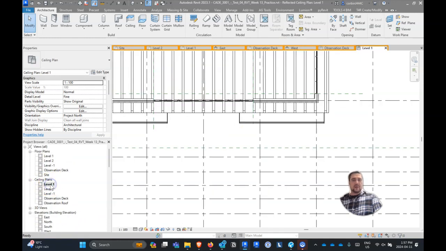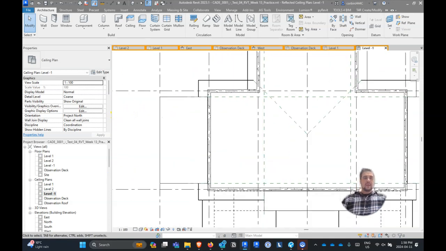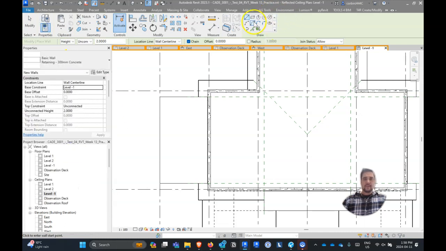I'm going to go to a ceiling plan to do this. I'm going to go -1 ceiling plan, because then I can see the underside of those slabs. And I'm just going to go in here to walls, and we're going to do our concrete retaining. I'm just going to set this back in maybe 0.2 meters. So I'm just going to set this wall back in.